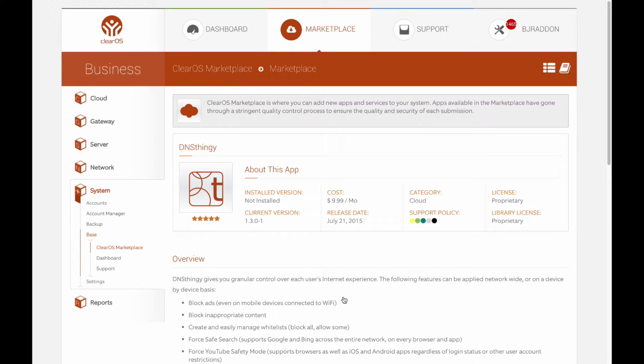I'll remind you that many of the applications in the marketplace are free, so you have the ability to absolutely test out new environments and new solutions and services that you can add to your server to see what makes up the correct solution for you.